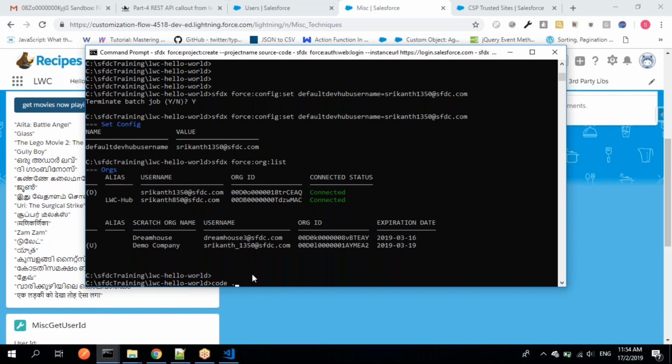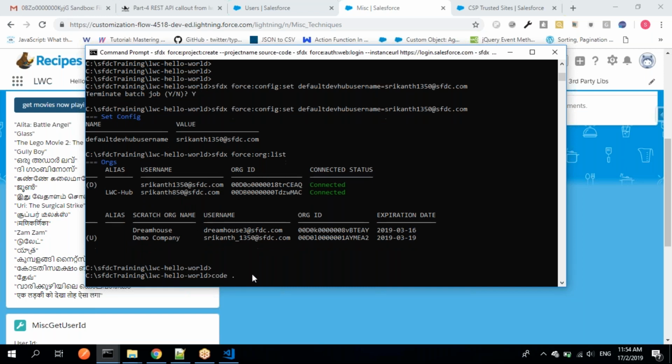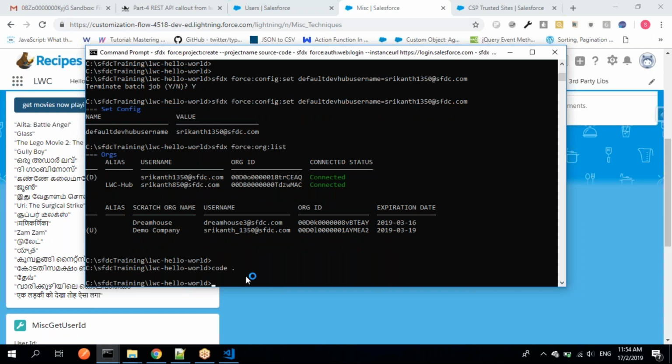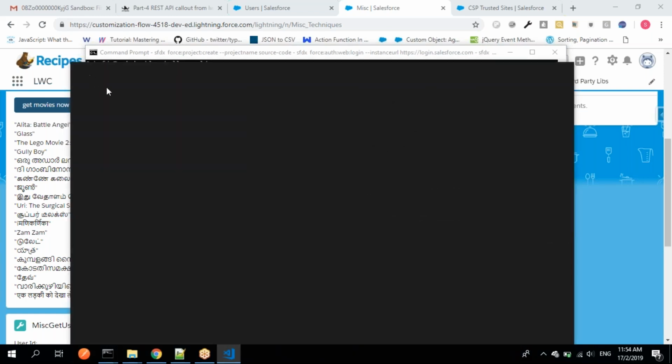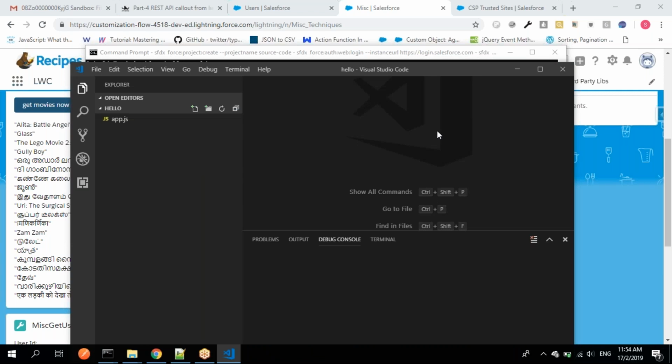Very important. Code space dot will open this project in Visual Studio. Or else in Visual Studio you can go here manually, open project, select the path. Yes, you can do that as well.